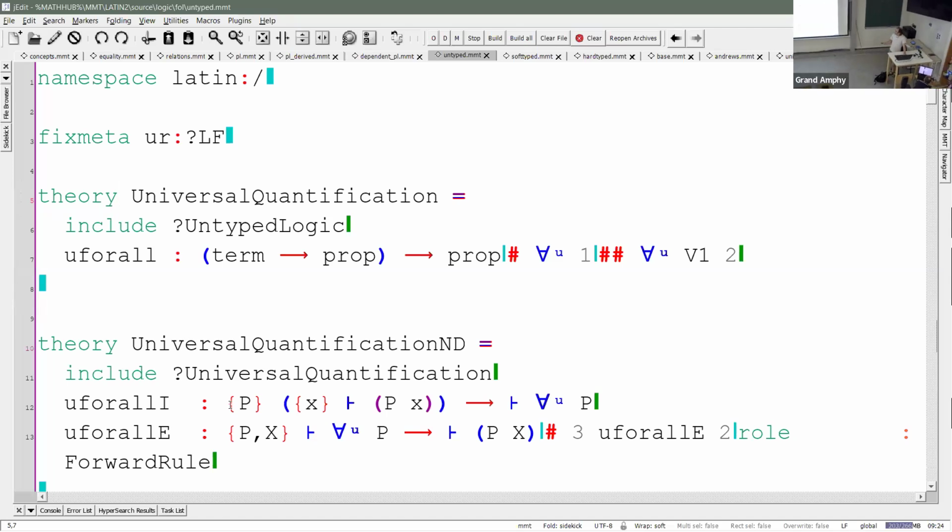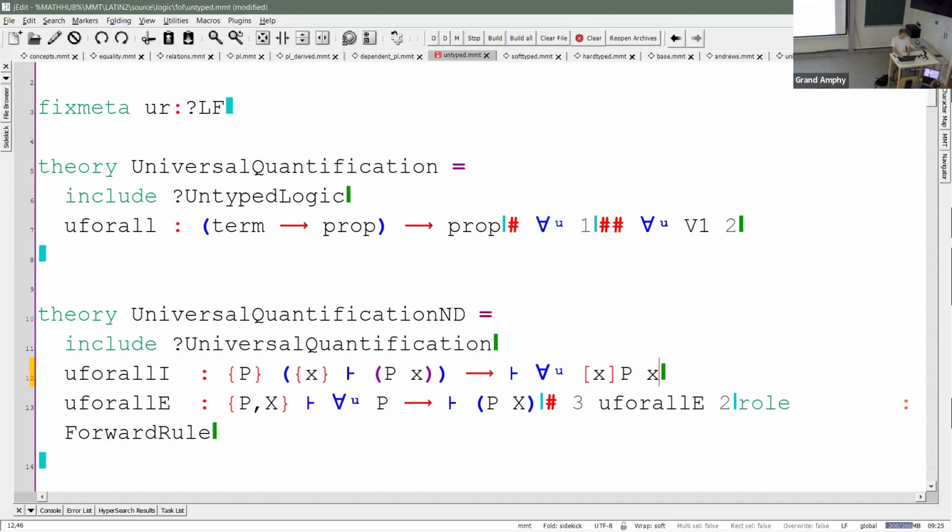Introduction and elimination rules. For an arbitrary predicate P, which now must be of this type, if we can prove P of X for every X, then we can prove the universal. Here I'm using the eta-contracted form. You could also write it like this. Then it looks more like the usual for all.